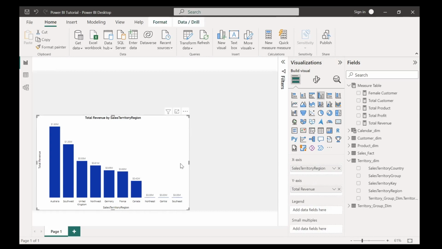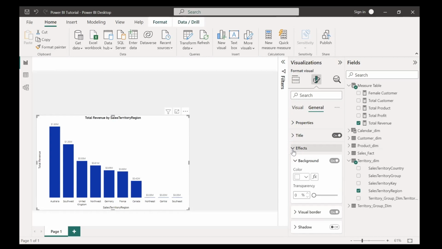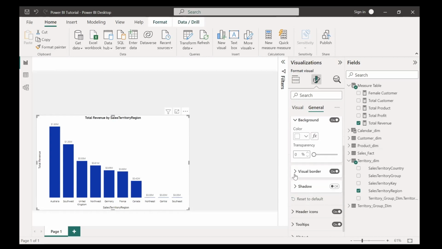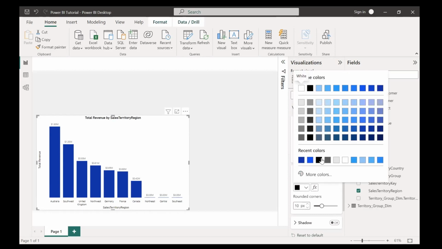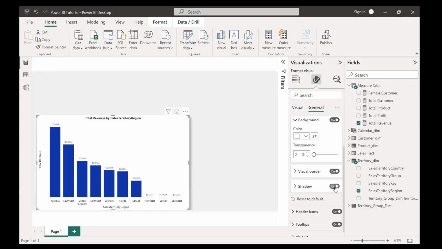Let's go back to format your visual. So let's continue from where we started. For the visual border, we can change the color as well. Let's say we want white, and we can increase the rounded corners from 10 to 15. You can also add shadows. Now when we turn off the shadow and we turn it on, you see the changes that have been made.